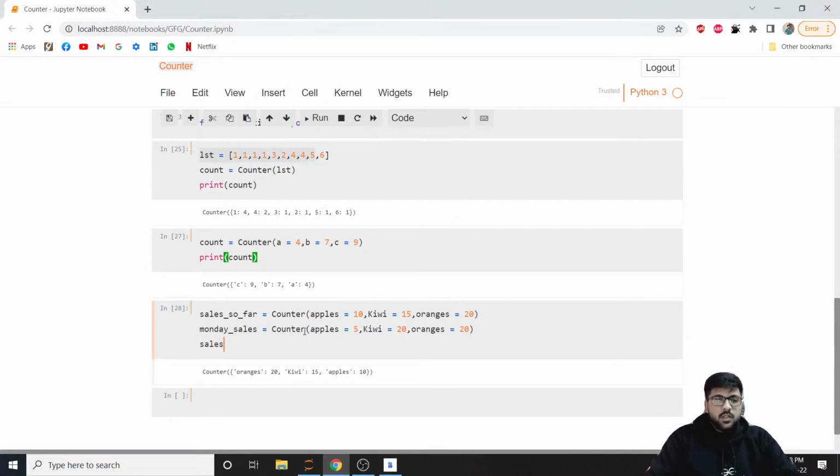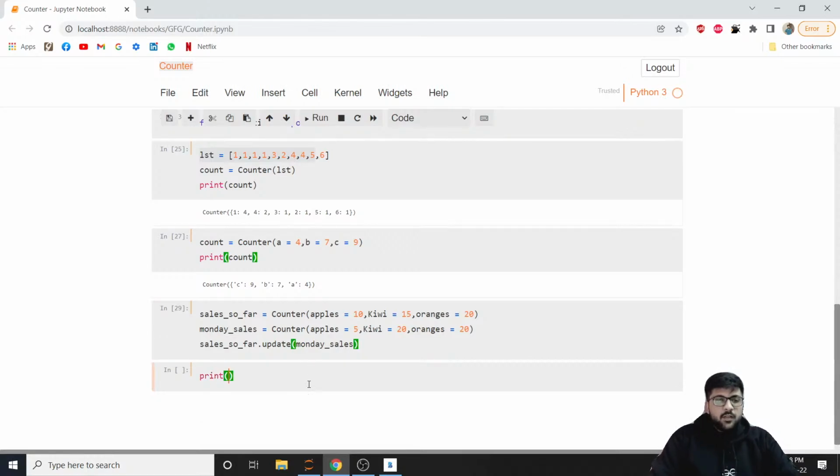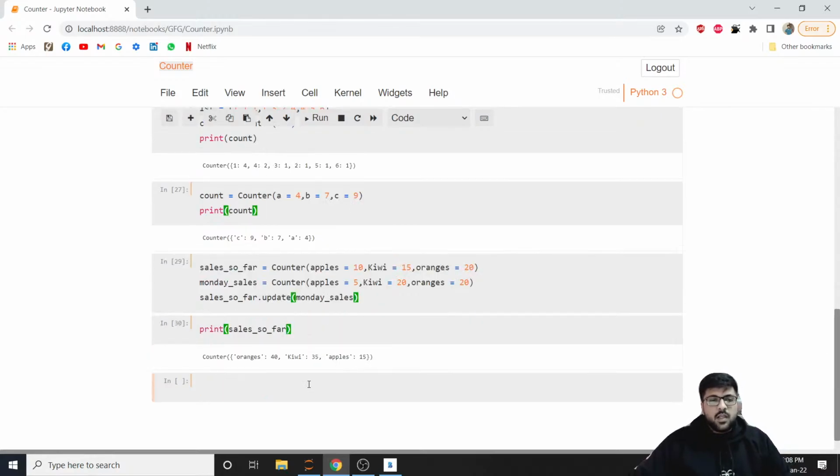I'll use sales so far, and then I'll use the update function, and in the update function I'll pass in Monday sales. And if I print sales so far now, you'll see I get 40 oranges, 35 kiwis, and 15 apples, exactly the way I wanted, right? Now let's see a different thing happens here. Let's say 10 bananas were also sold, which were not present in sales so far.